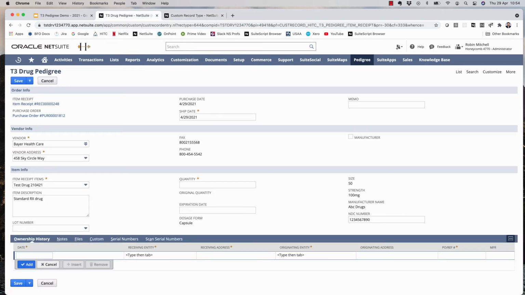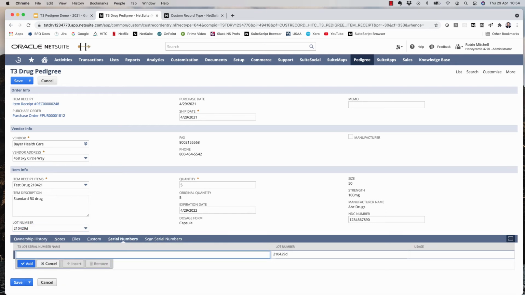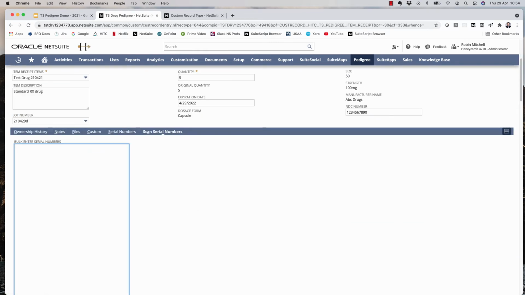So on the T3, we start out just like we did before, where we select the item and the lot number. But now we also have to enter in our serial numbers. If you have just a few serial numbers like I do, then you can manually enter them here on the Serial Numbers tab. But if you have quite a few, then you can use the Scan Serial Numbers tab and bulk scan them in. I'm going to show you how this works. Let's say these are my serial numbers.